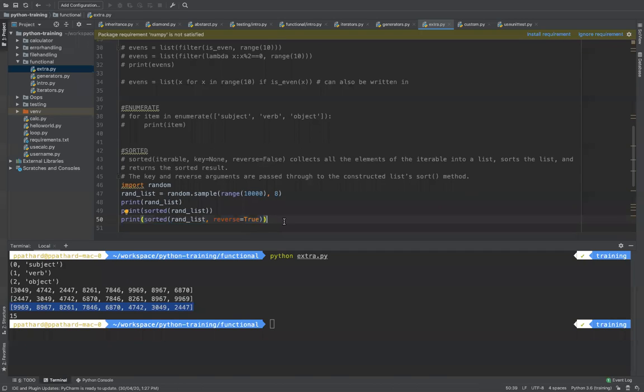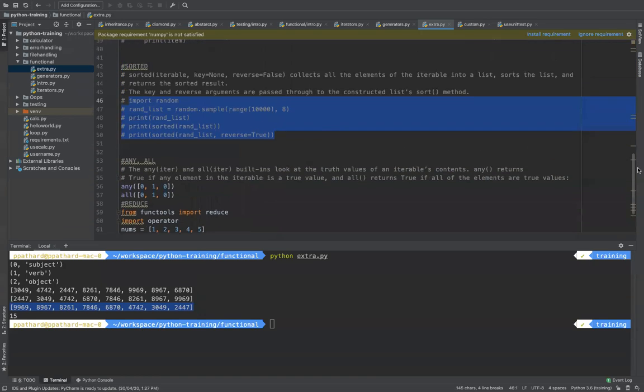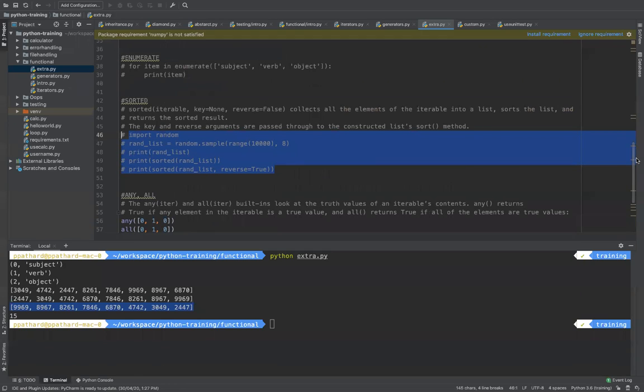Now you have this sorted, right? So let's also learn about additional things called reduce, or any or all before that. Now any and all are functional programming functions, which are built-in. Basically, any will return true if any one of them has a true value in an iterable. All will return true only if all the elements are true values.